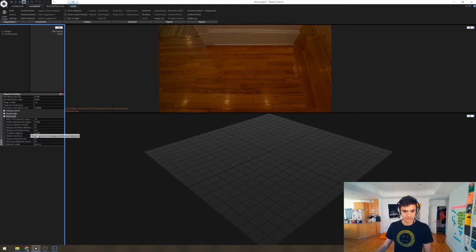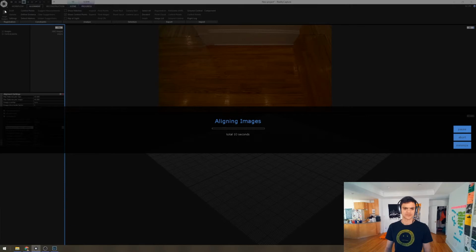And we're going to put the detector sensitivity on to high. And background feature detection will go sure. And we're going to hit align images. And there's no real setting set that I've found that works every single time. We'll see if this works.